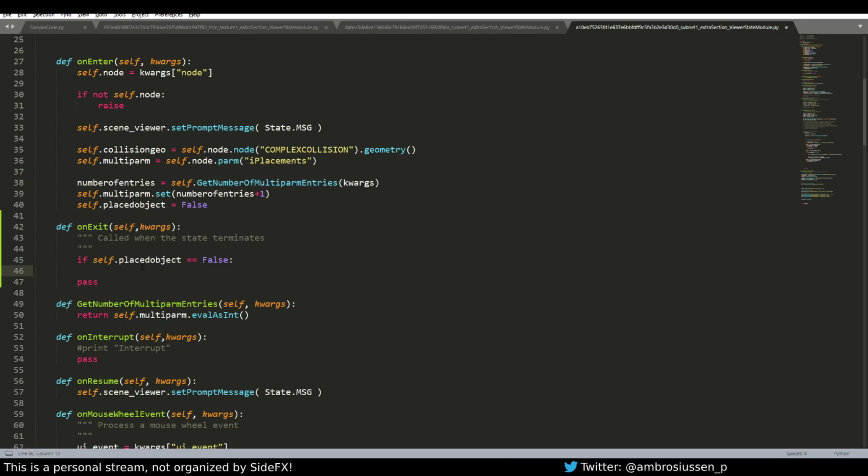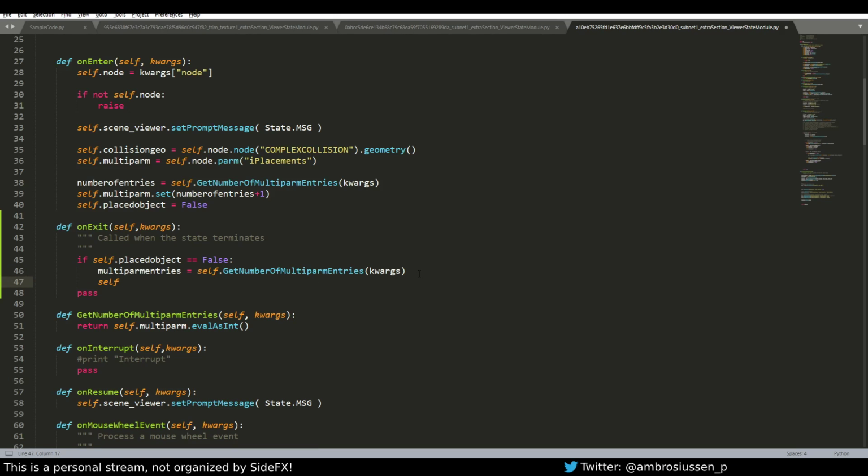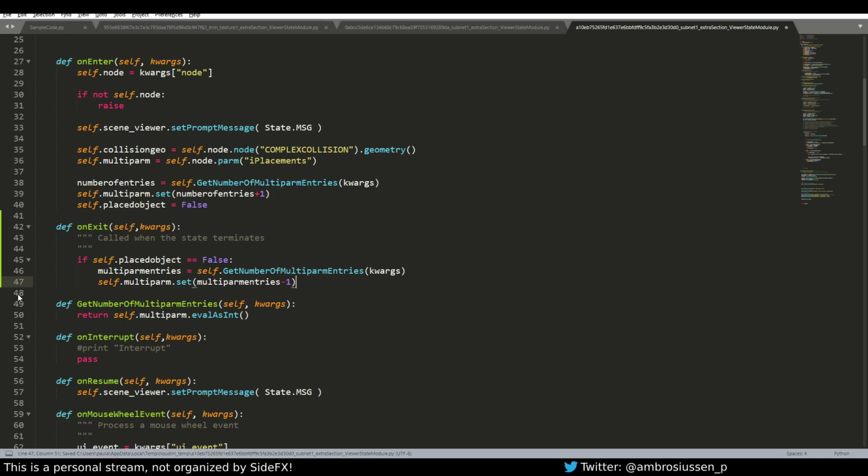we want to be grabbing the number of multiparm entries, and that's that. And this time I'm not going to forget self. Okay. And then we're just going to set the multiparm to be multiparm entries minus 1. And we're only going to do that if we haven't placed an object yet.